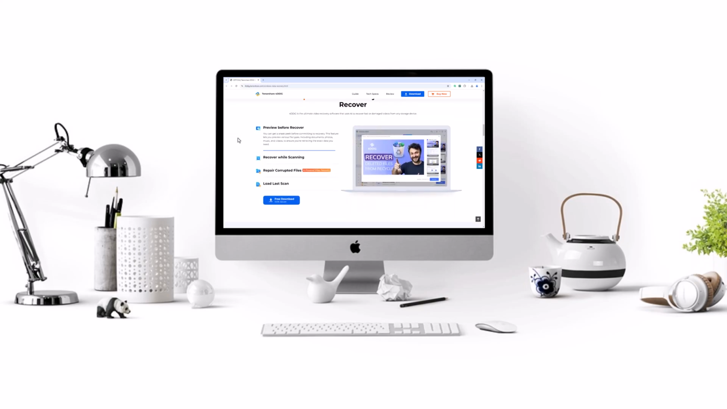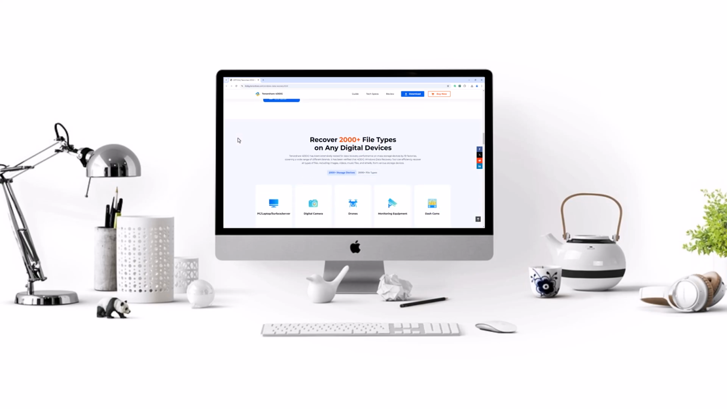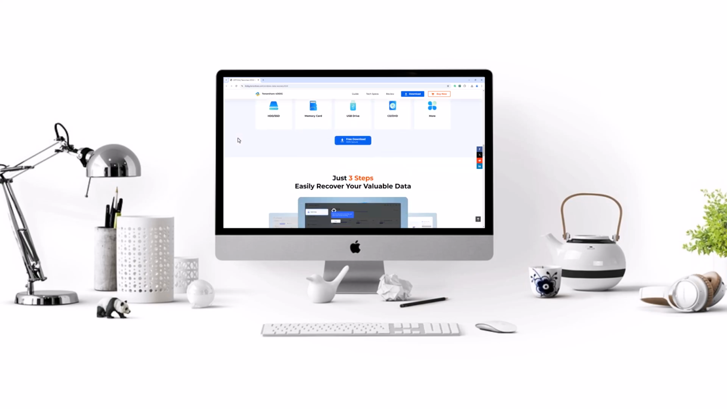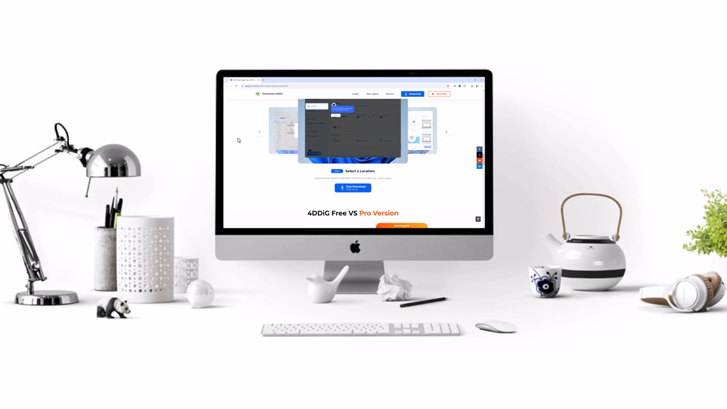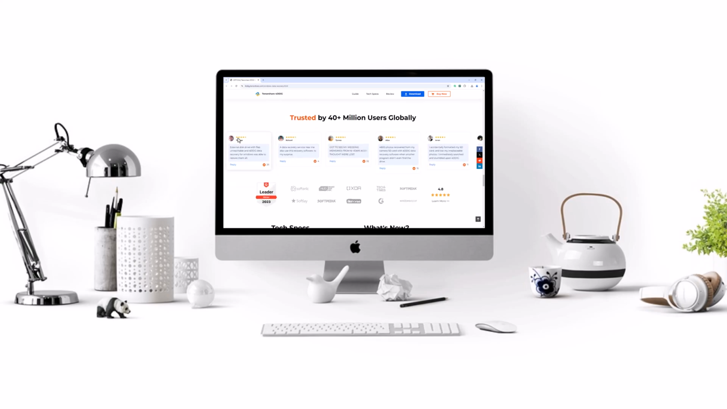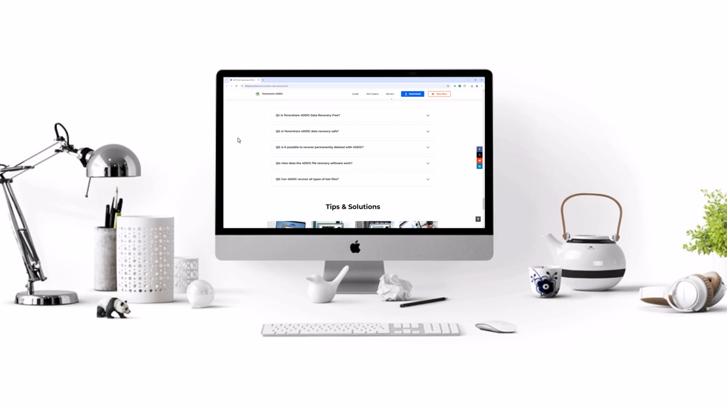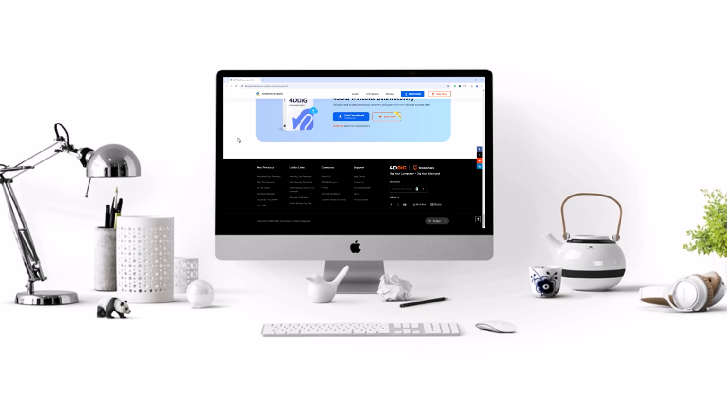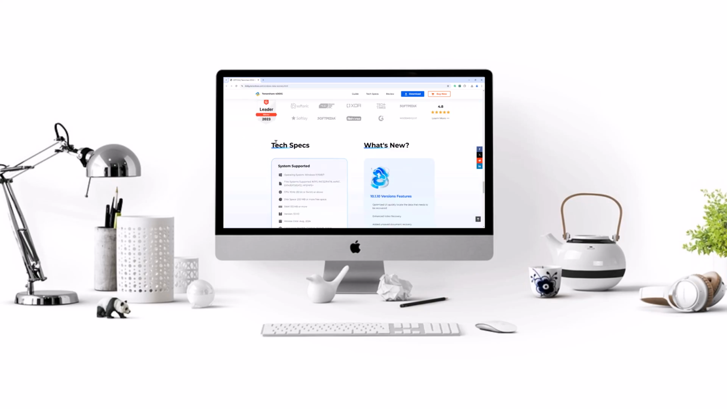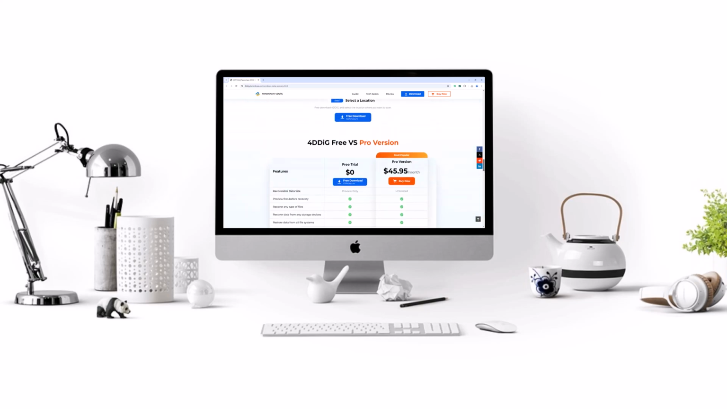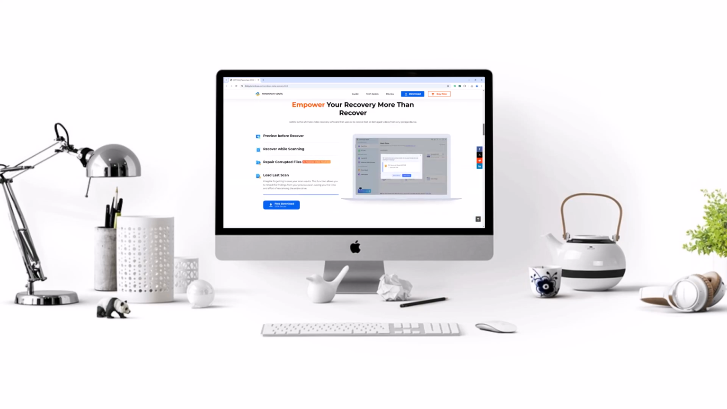Today, we're diving into one of the most reliable and powerful data recovery tools out there, Tenorshare 4DDiG. Whether you've lost photos, videos, documents, or even entire partitions, this software has got you covered. Let's explore how you can recover your lost data with ease.